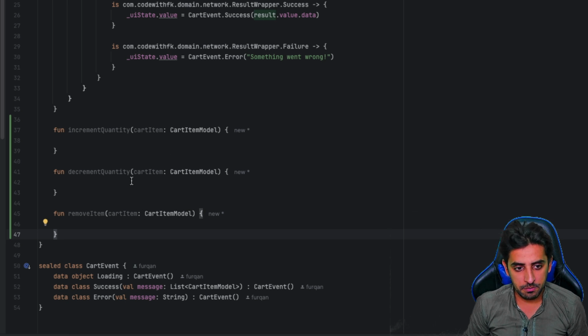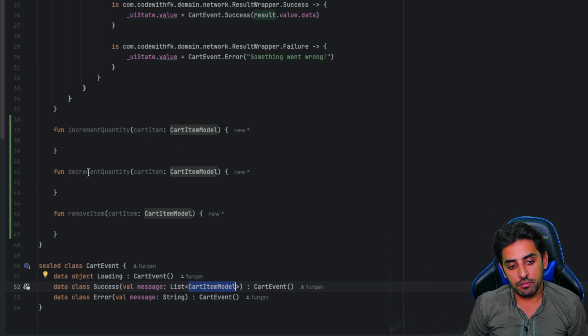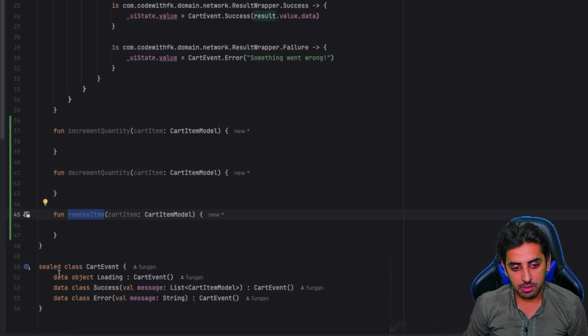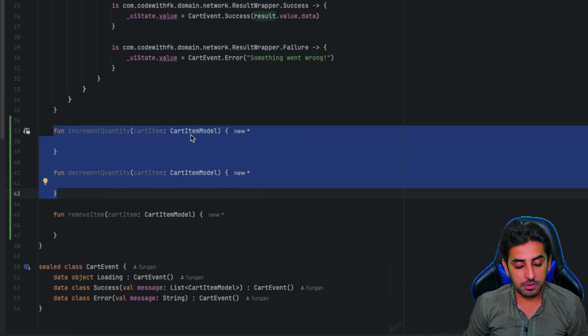the idea is the same. If we increment, we'll have our list of item models returned to the screen so that we can repopulate the screen. And if we decrement, or even if we remove it, the state will be the same. So I'll start working on this specific functionality.